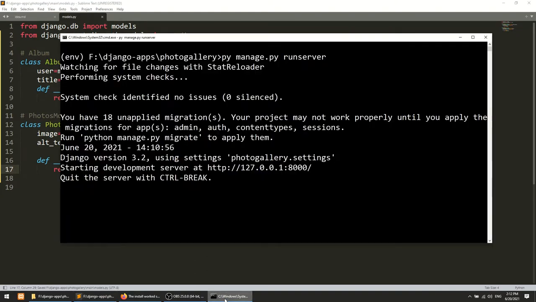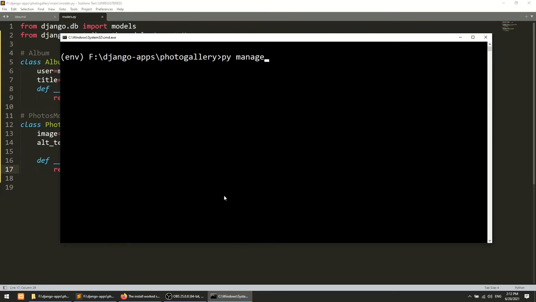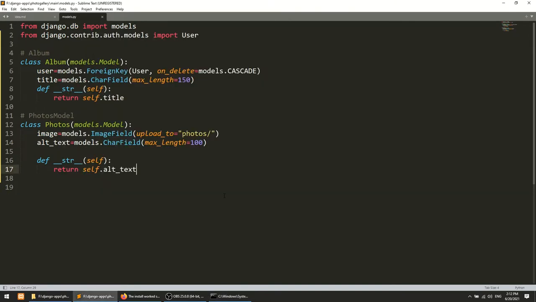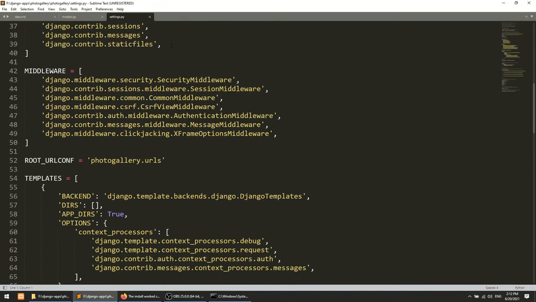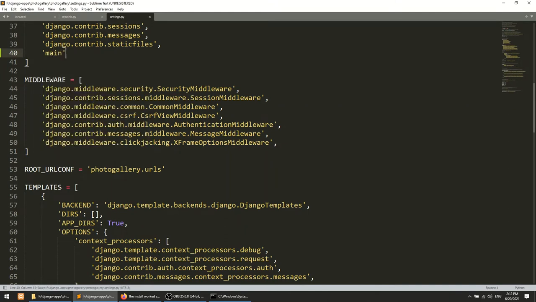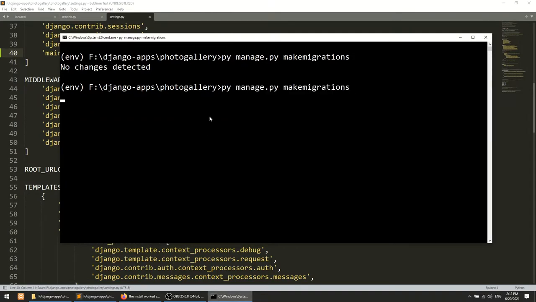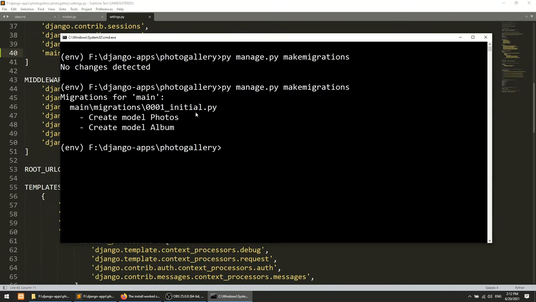So we will stop this server and run py manage.py makemigrations. We need to register this app in our project, so in the photo gallery settings.py file, we will add the app. Now we will run the migration command, which will create the migrations file. And now we will migrate it: py manage.py migrate.